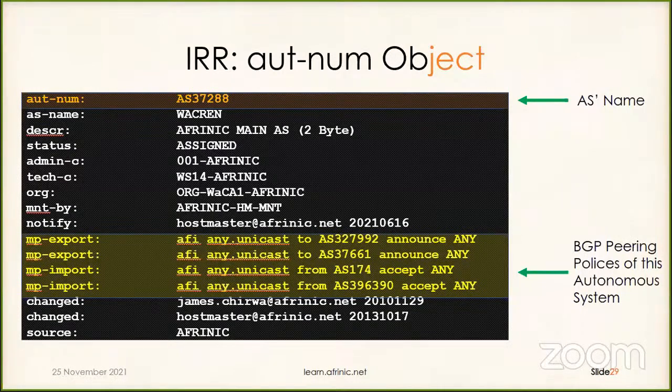So this is just a few examples of how you can describe the routing policy in an aut-num, but you can do much more than that. It is quite complex, and you can describe or put in more information regarding your routing policy.